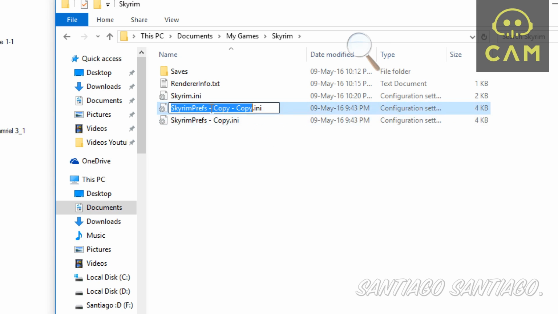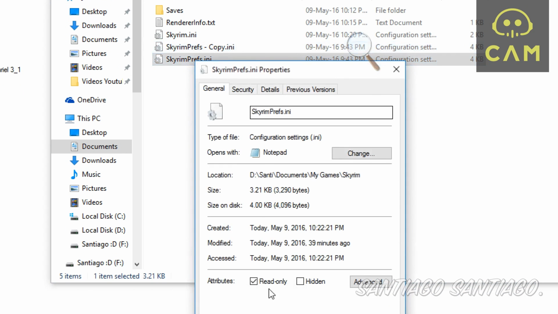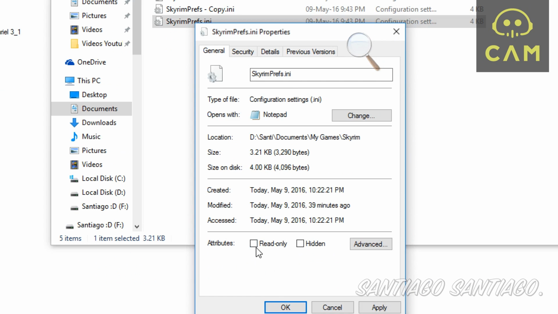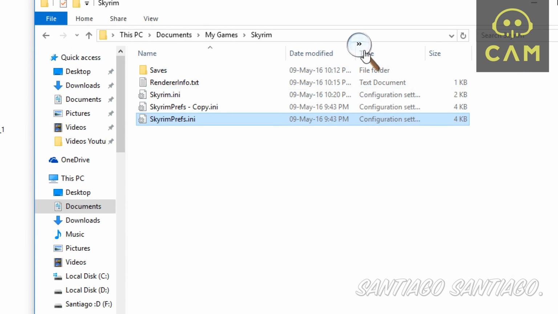So this is my own INI file. I left it in the description below, so you can download it if you want. You go into Properties and mark it as read only. So you just do this, press OK, so the game cannot change any setting about the shadows and all the stuff.